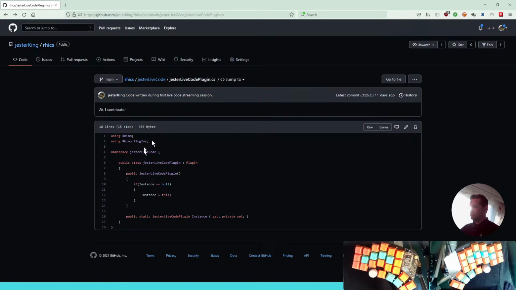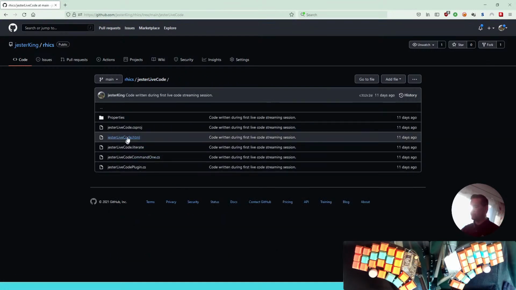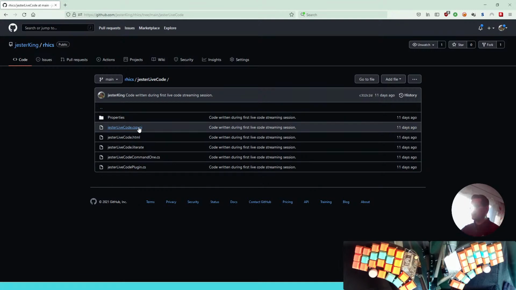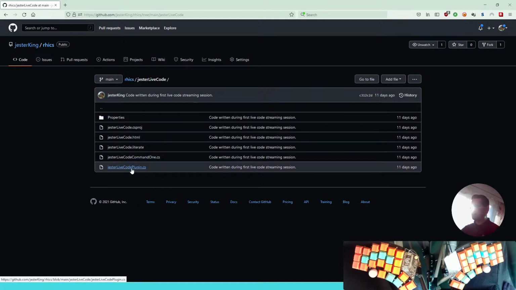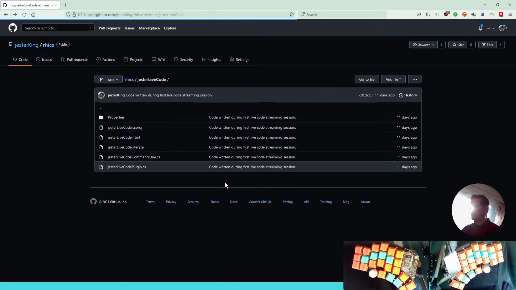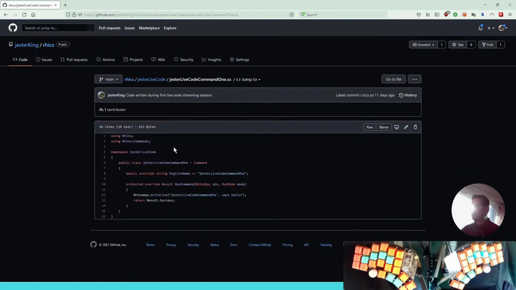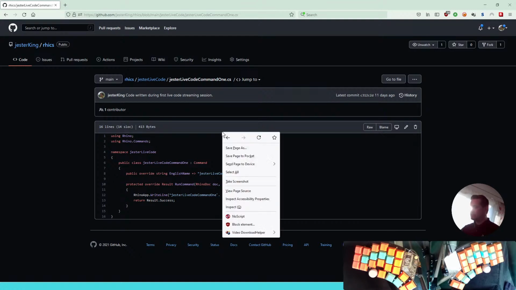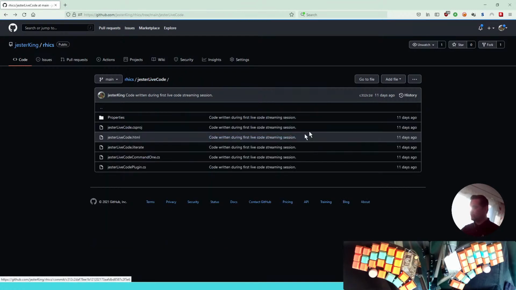So in the previous stream we just did the bare bones of a plugin. We now have a project file, the very basic plugin, the most minimal part of it, and the most minimal command that types just something on the screen. We are going to continue with the command today.